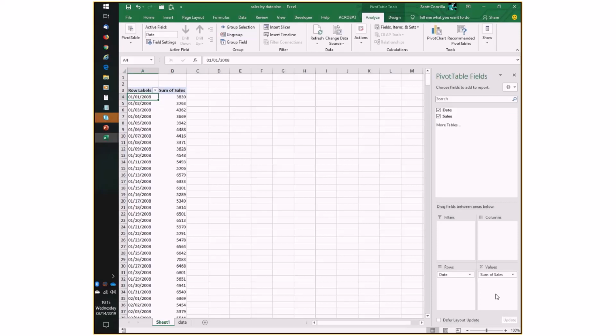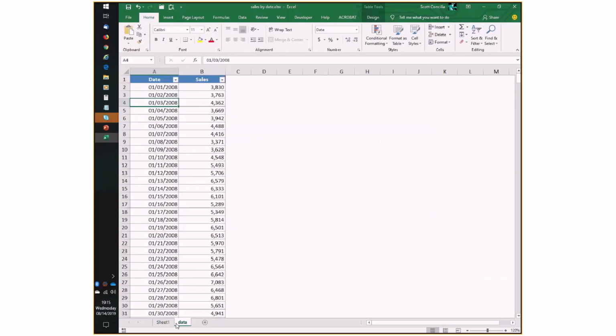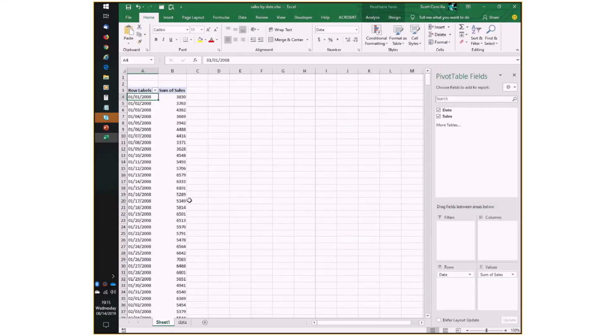and now I'm going to put sales into the values. Okay, well, now wait a minute. This doesn't look like a decent pivot table. This looks like the same information that I had over on the data sheet, doesn't it? This doesn't tell me anything or do anything interesting.